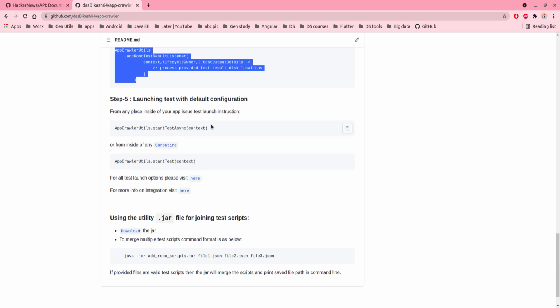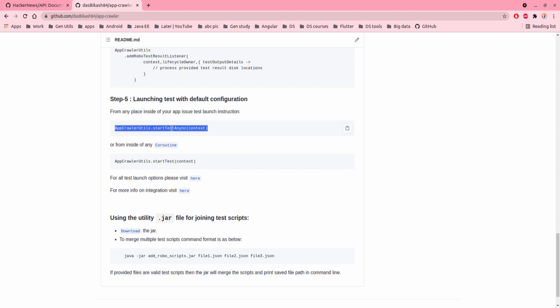Firstly, I will demo an auto test without any script. Then if the video doesn't get too much longer, I may also demonstrate a scripted test. So for auto test, we can use any one of these, the async launcher or the coroutine based launcher. I will just use the async launcher, or rather, let's use the coroutine based launcher.